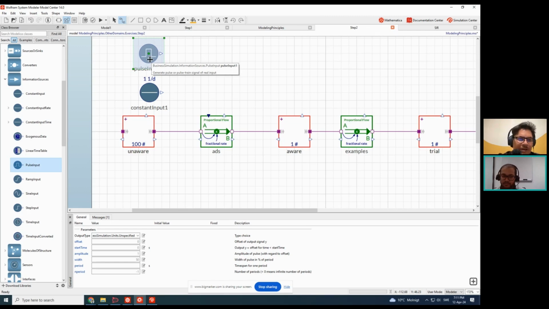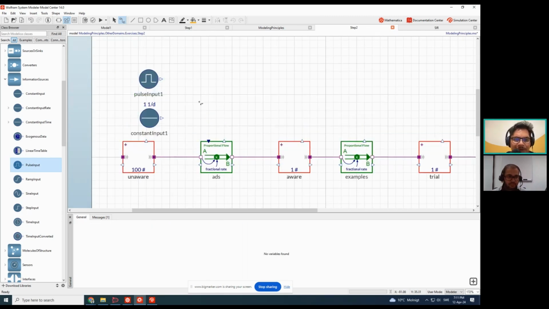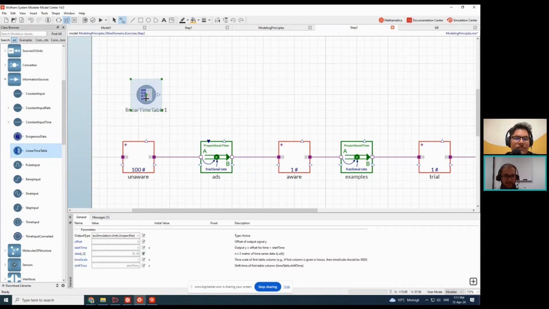Ankit, a small request. Can you use, for example, the linear timetable? That way, it's possible to show how to use it, how to pass a lookup table. Sure, I can do that. I had actually planned that for a future session, but I can do that as well. It's fine. Okay.